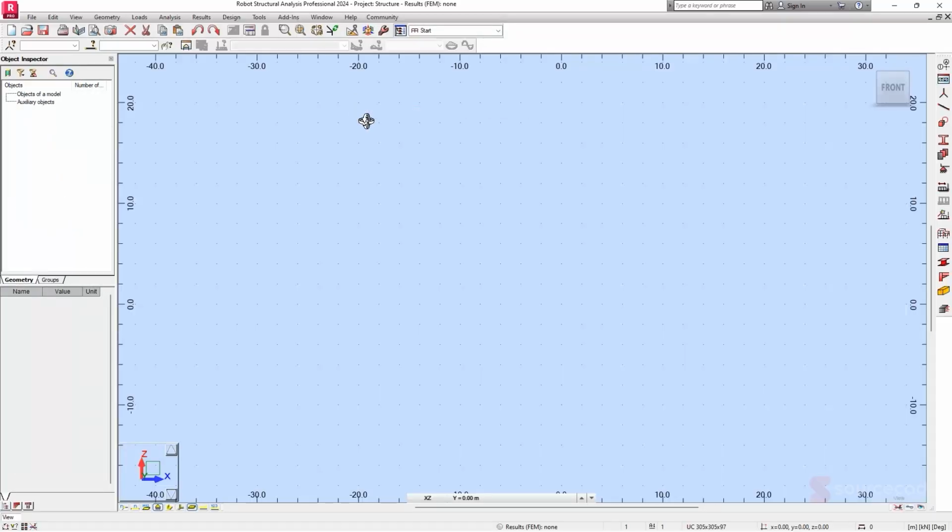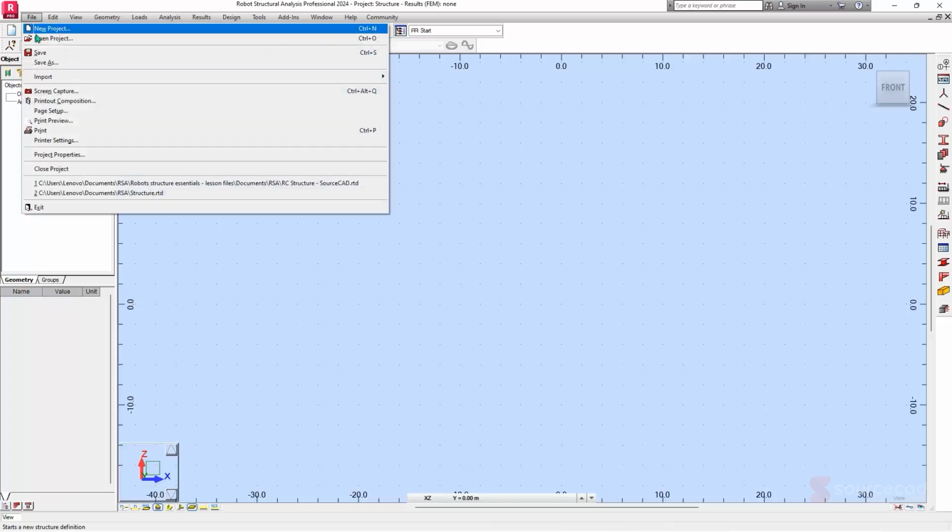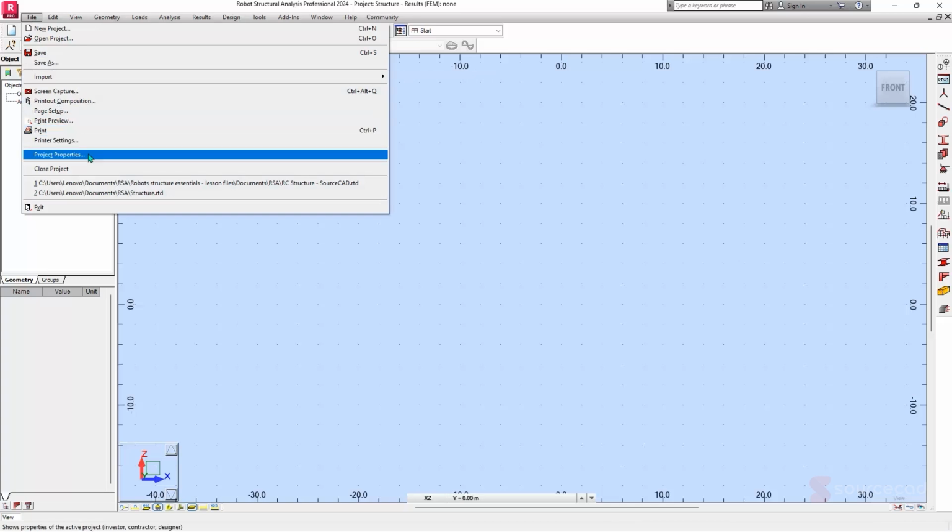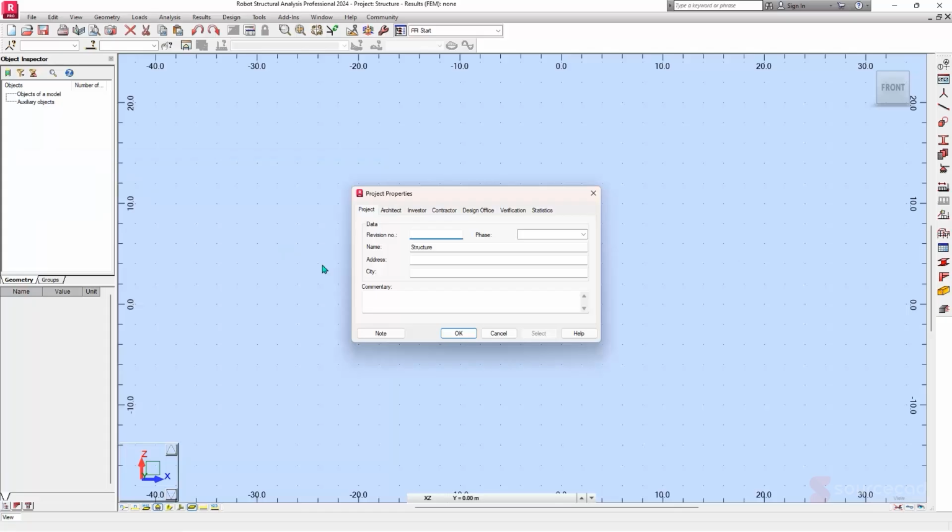Once you have specified your template, the next thing that you need to do is to specify your project information. To do that, you just simply go to File, and under that, you're going to find the Project Properties option. So click on this option once, and this pop-up window is going to be shown. From here, you can give more information about the project. Let's say, for example, you want to give information about the revision number, let's say revision A, the phase that you're in. Let's say we go to APD, or the approved one, and then you can give the name of your specific structure, and you can give the city or the address that you're working on.